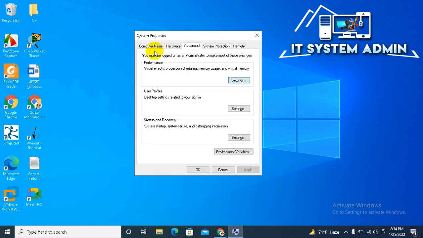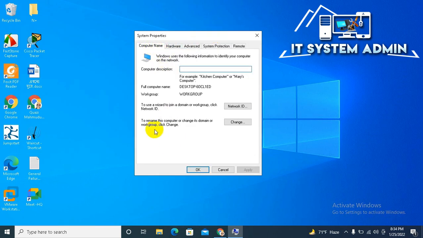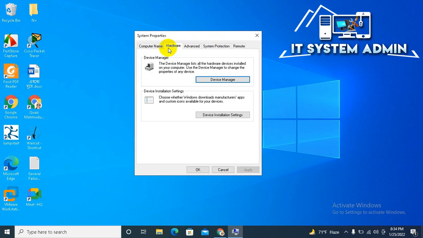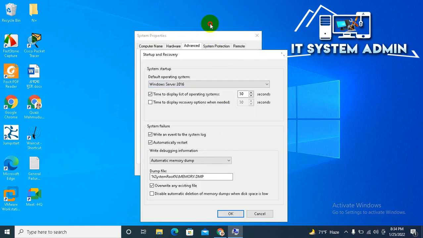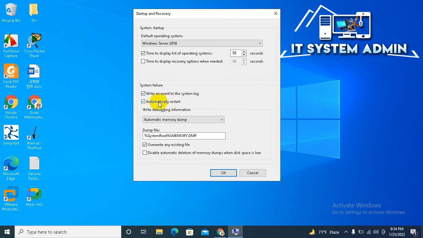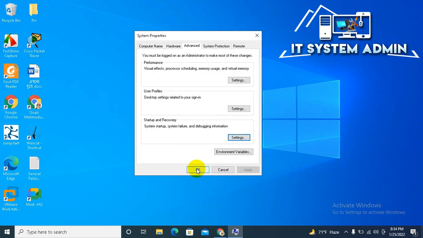This is Additional System Settings. This is Computer Name and Hardware. This is Advanced. You have to go to Advanced. Then in the Startup and Recovery section, click on Settings. Look here, automatically restart is enabled here. You have to uncheck it and click on OK. Now again OK.